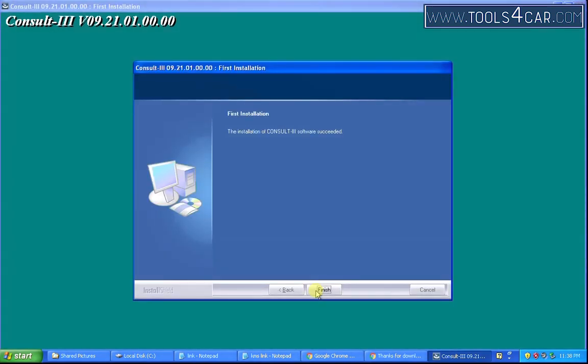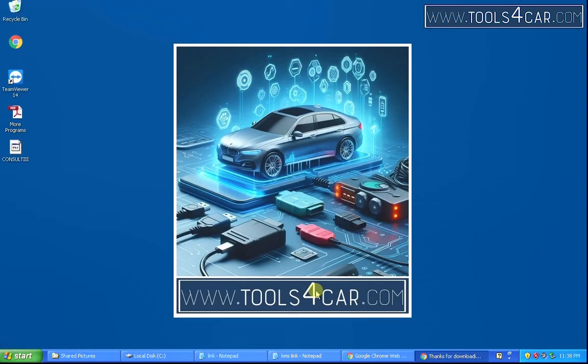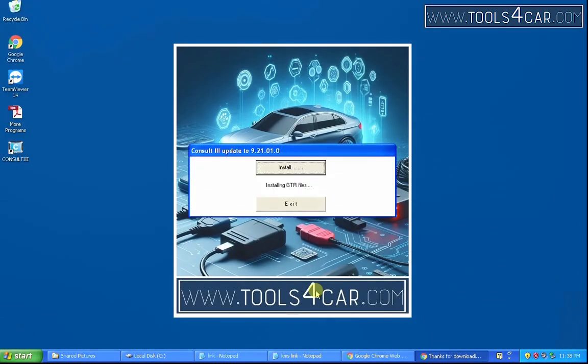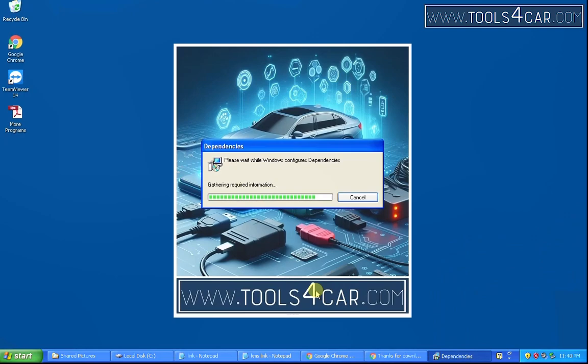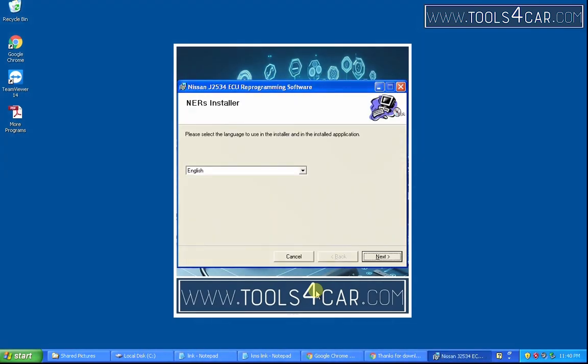When the first part of the program has been installed, press Finish. Please note, do not press the Install button at this time as the program will automatically load the files. Wait patiently for it to finish. These are the drivers for the cable. Install them.